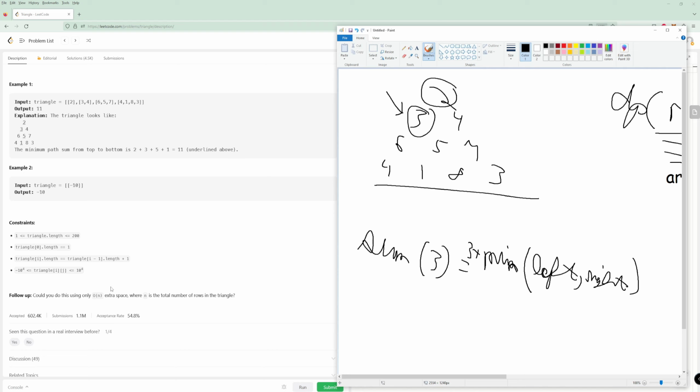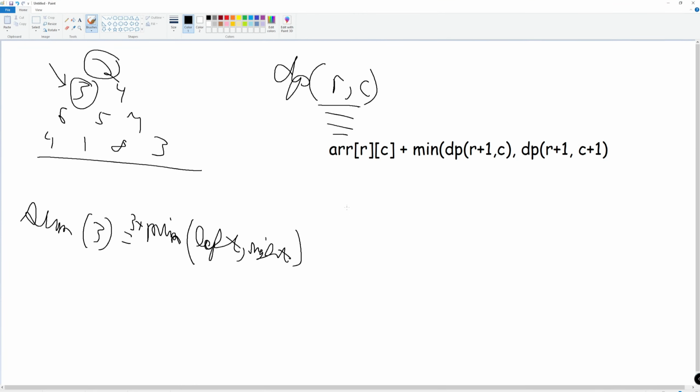So they're asking, can you do it in big O of n extra space, where n is the total number of rows? And what we're actually going to do here is we're technically not even going to use big O of n extra space. We're just going to figure out how to override the input to get our solution.